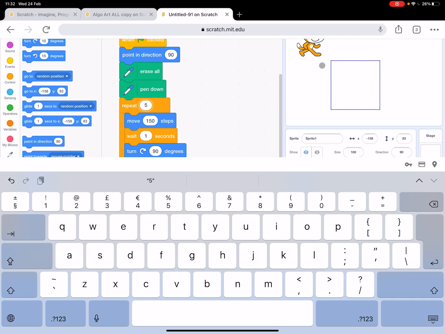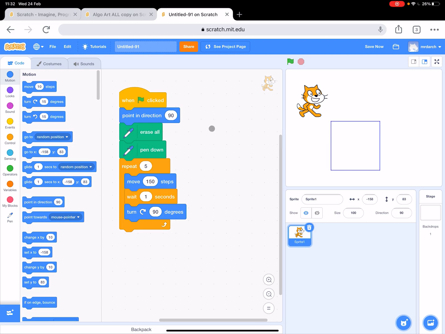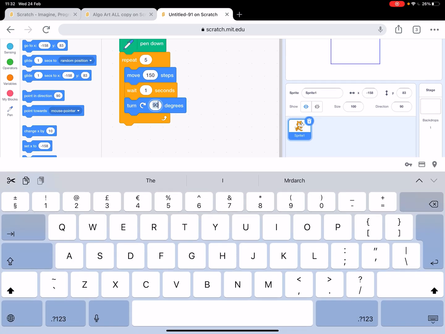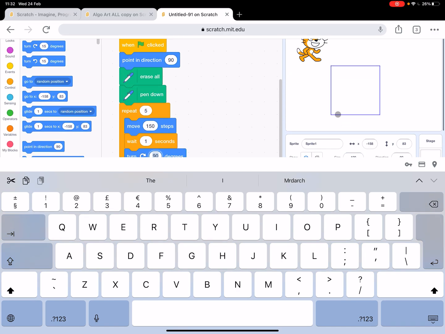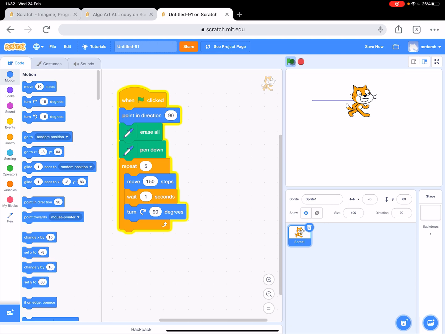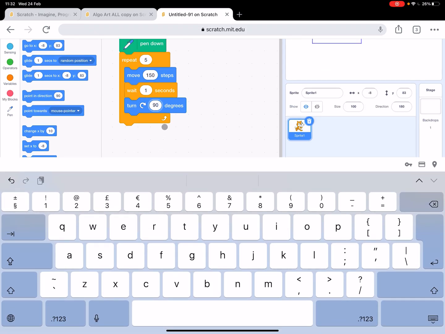So these polygons, does anyone know what a 5-sided one's called? What's a 5-sided polygon called? That's right, it's a pentagon. So here we go. We've put 5 sides in. Do we get a pentagon? No, we still get a square. So it's the degrees in here we need to change.